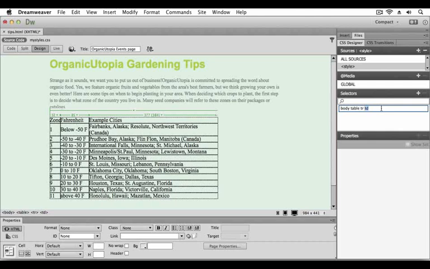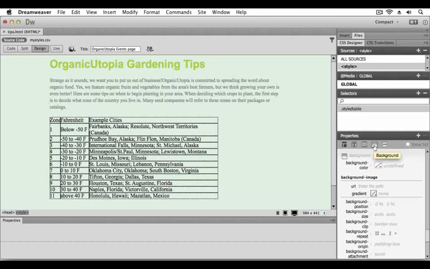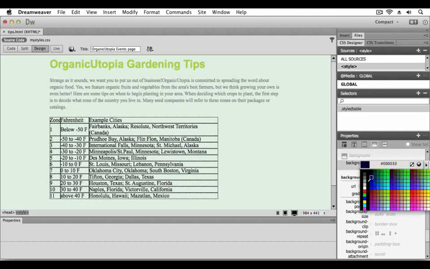What we're going to do instead is create a new class that will allow us to create our style rules, which we can apply to any table. So we'll select that text and replace it with .styledTable. Press Enter or Return, and now we can set our properties for our table. For example, we might click the Background button to display the background properties, and set the background color of our table to white.